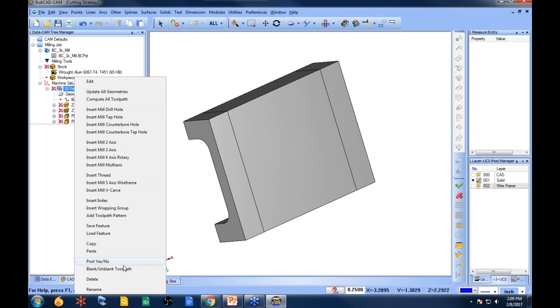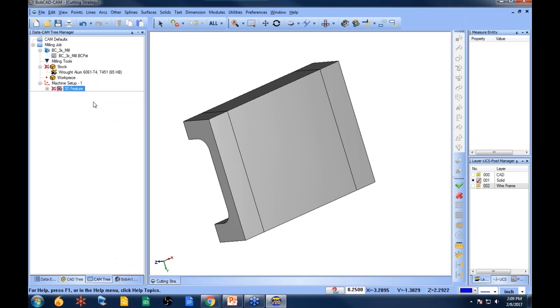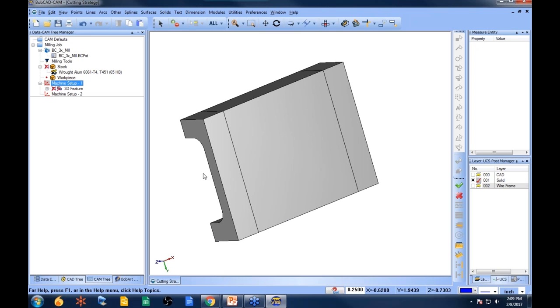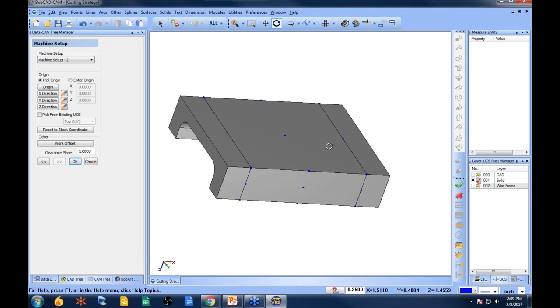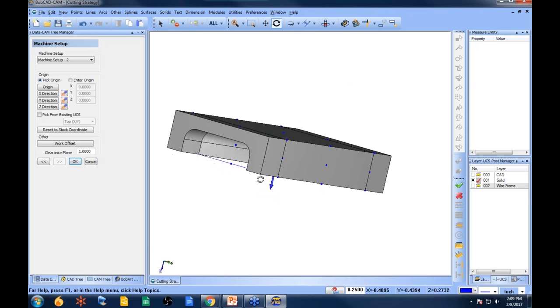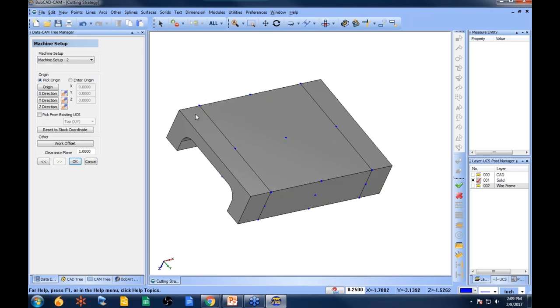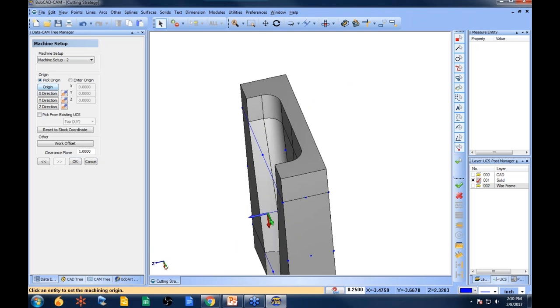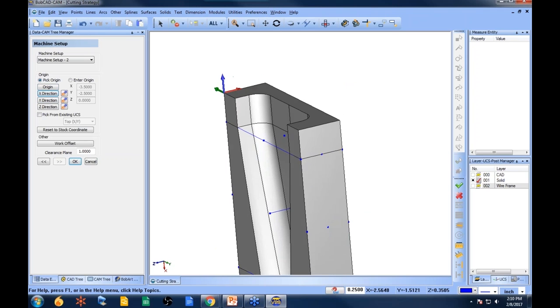What I'm going to do is turn the posting off on this feature. I'm going to load another setup into the job and edit my setup. In this setup, let's make it on this end of the part like this. So we're going to go origin, I'm going to pick this back corner, the X direction is going to be this way, and I'm going to flop the Y direction. So this is my setup for that part.